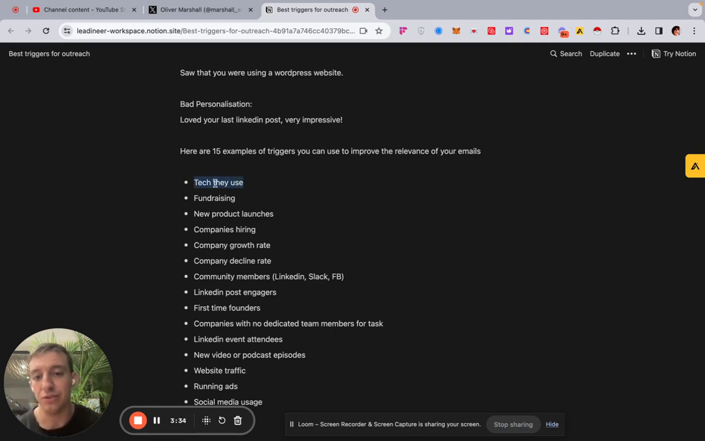Now, this really works well for tech that's visible on the website, not necessarily if they use a CRM or something like that. If you can see that they're using that tech on their website, and your tool integrates with that tech, then that's a perfect intro line into introducing who you are and your actual email itself. Number two, fundraising.